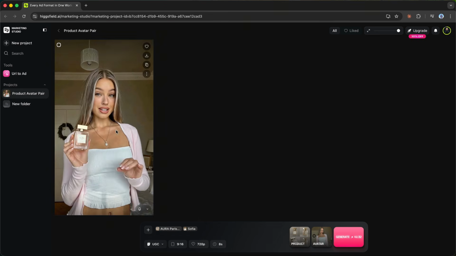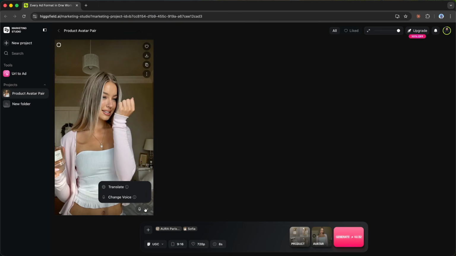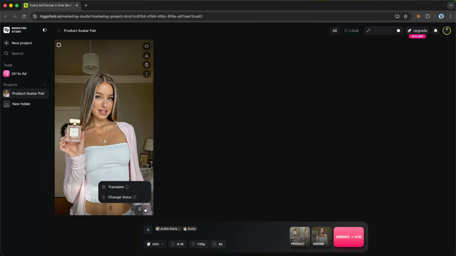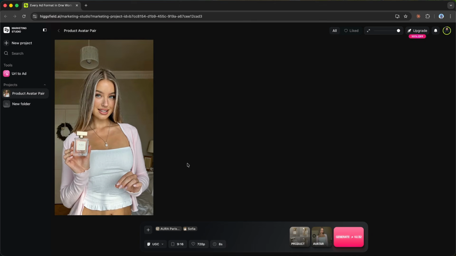Now, two quick things I want to point out. See these buttons at the bottom? Translate lets you take this exact video and dub it into a different language with lip sync, and Change Voice lets you swap the voiceover entirely.